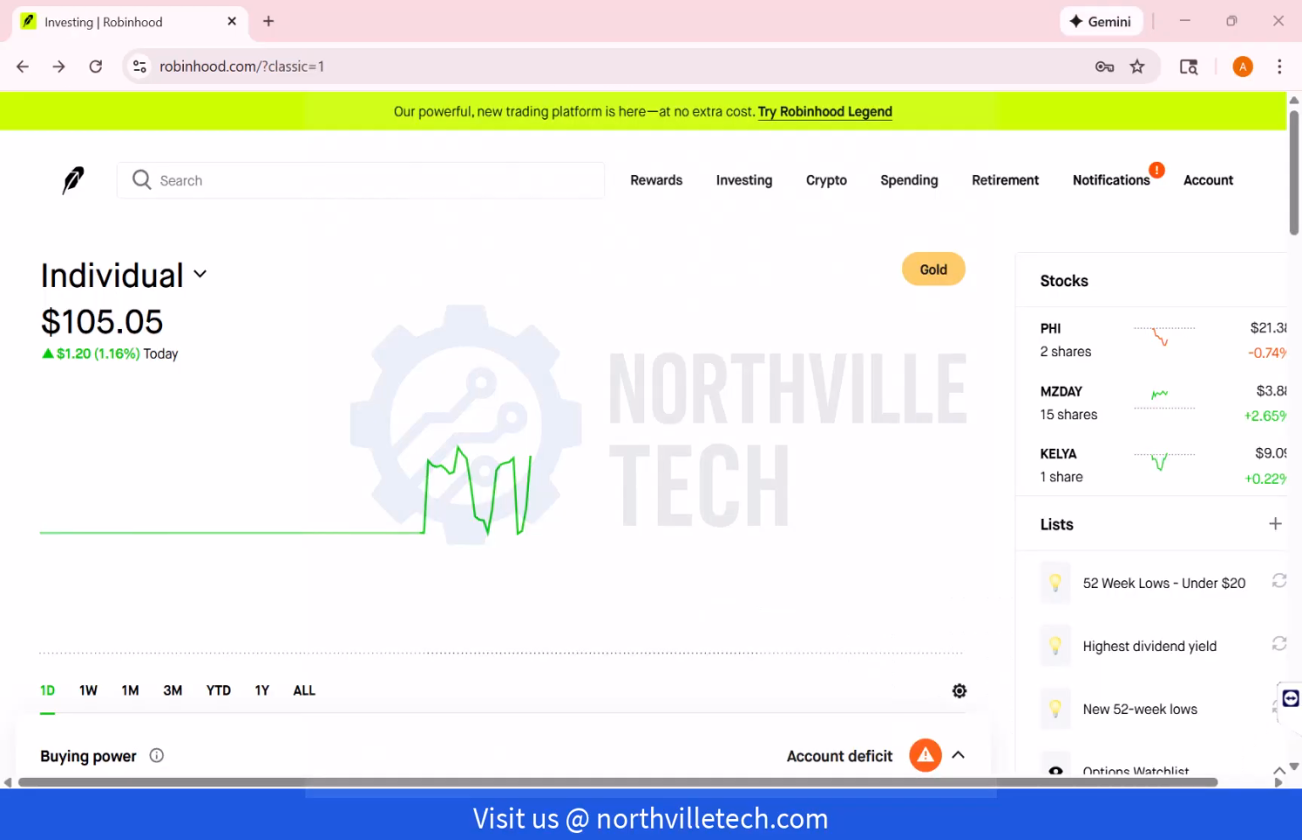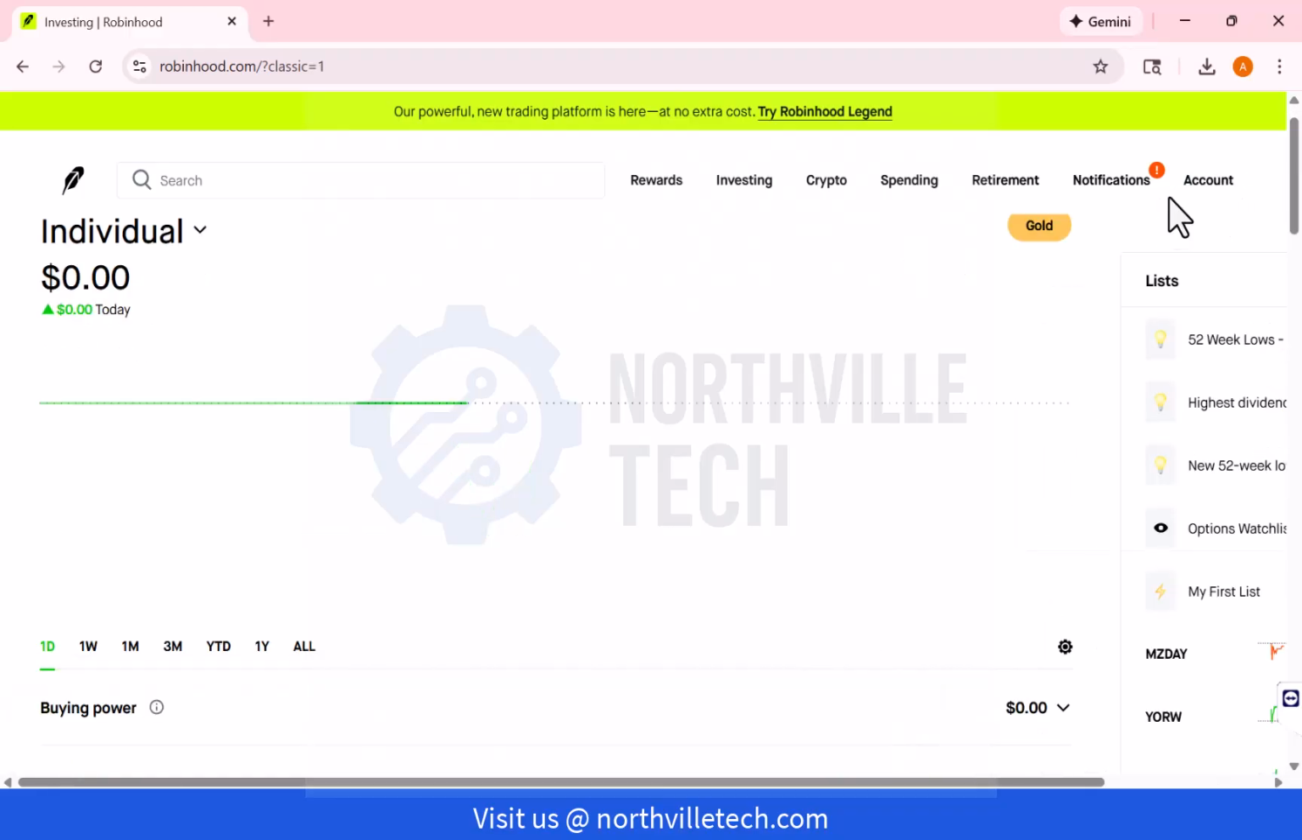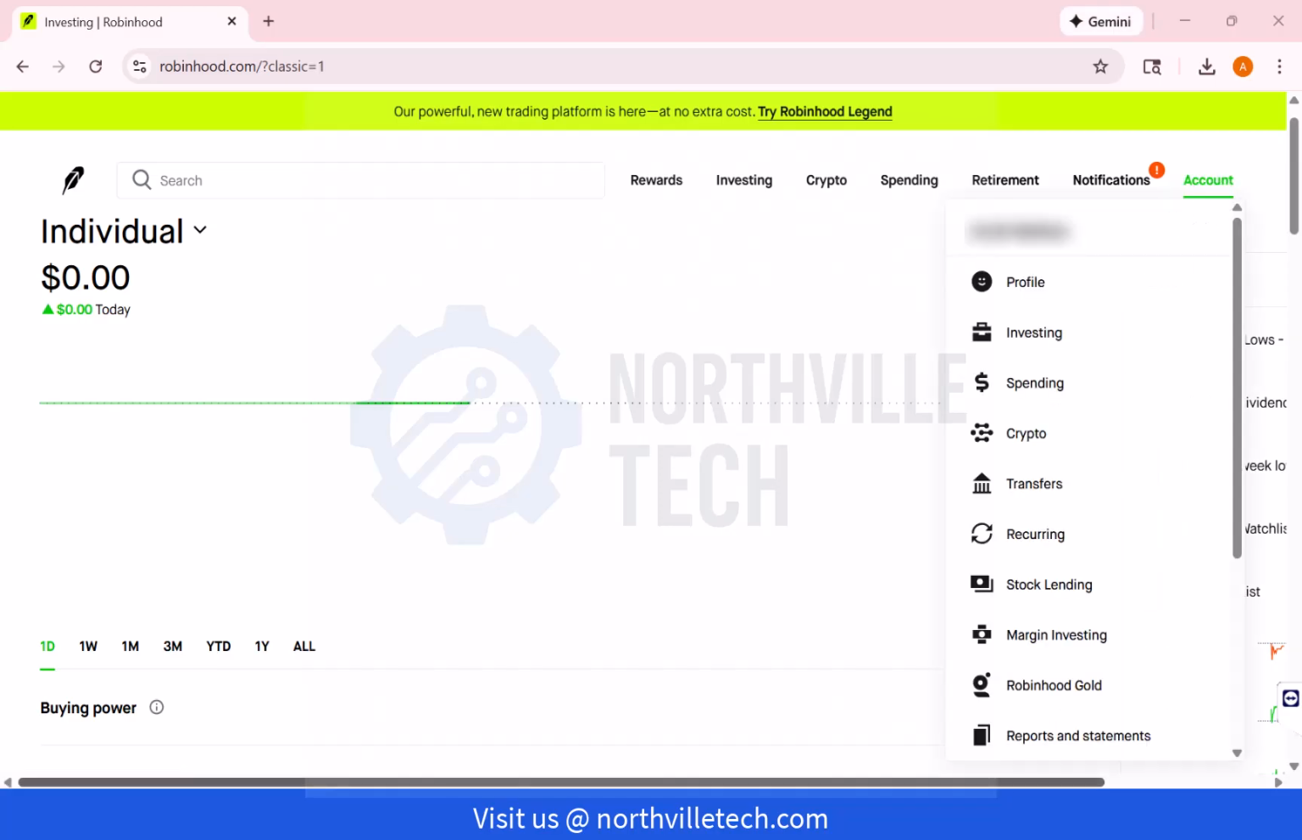Once you're logged in, you will see an account option at the upper right corner of the screen. Click on Account. A drop-down list will then appear. From the options provided, you will see an option for Reports and Statements. Click on Reports and Statements.